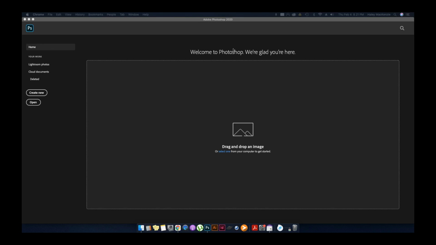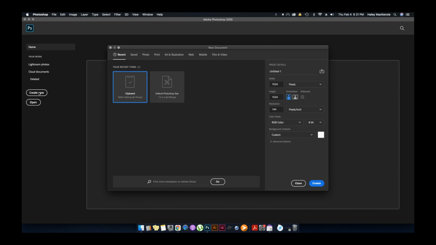All right, so now that we are in Photoshop, we are going to create a new file. So we're going to come over here to the button and click Create New. And you're going to be presented with a bunch of options.